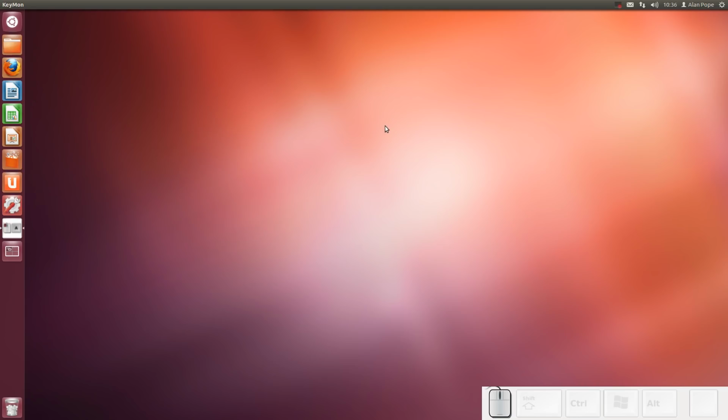Hi, welcome to this short introduction to the 12.04 desktop. I'm going to try and cover a fair amount of material, so it might not be that short. This is the standard desktop that we ship in Ubuntu 12.04.